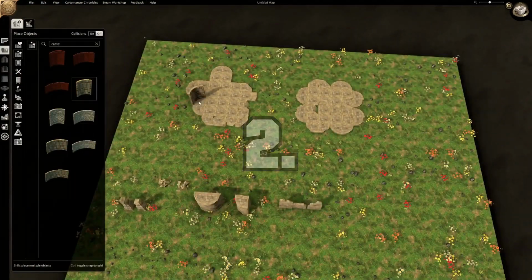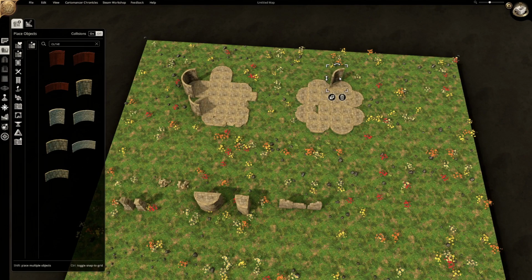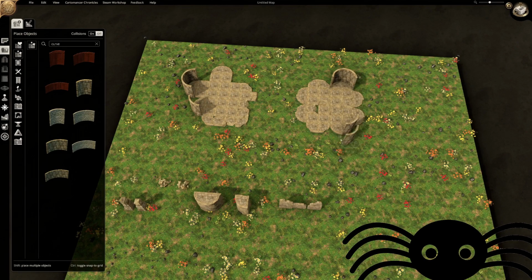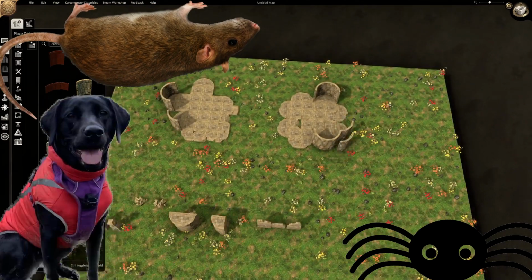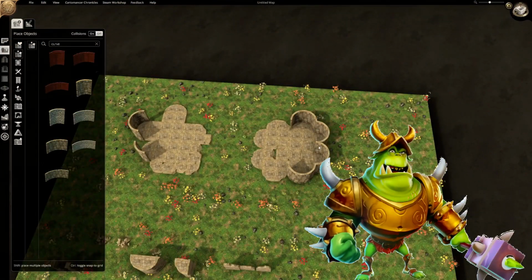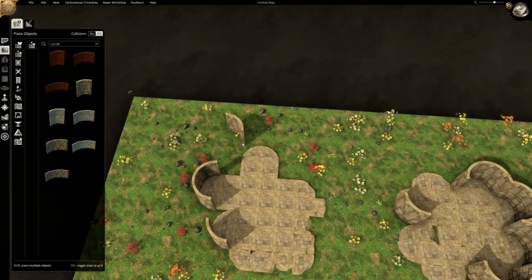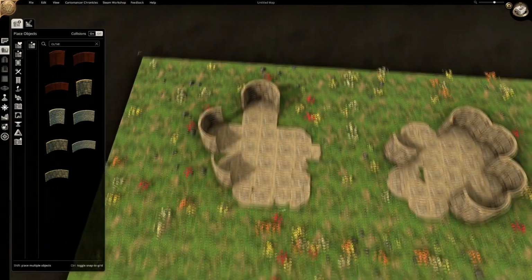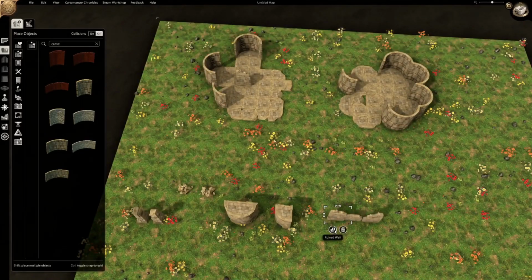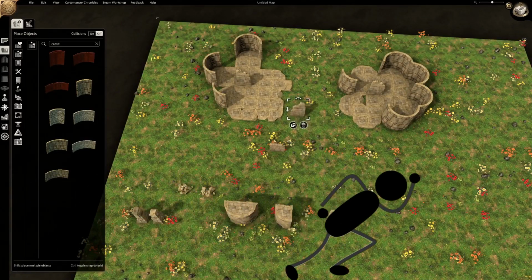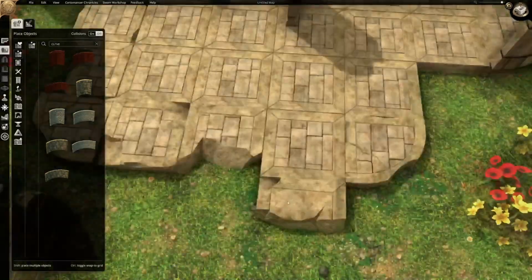Number 2. Large animals might have used the location as their own home. This could be large spiders, rats, dogs, or anything else you can think of. The animals have created a den here, and upon approaching, the players will need to decide if they want to clear the area or move on and leave all that beautiful treasure behind.